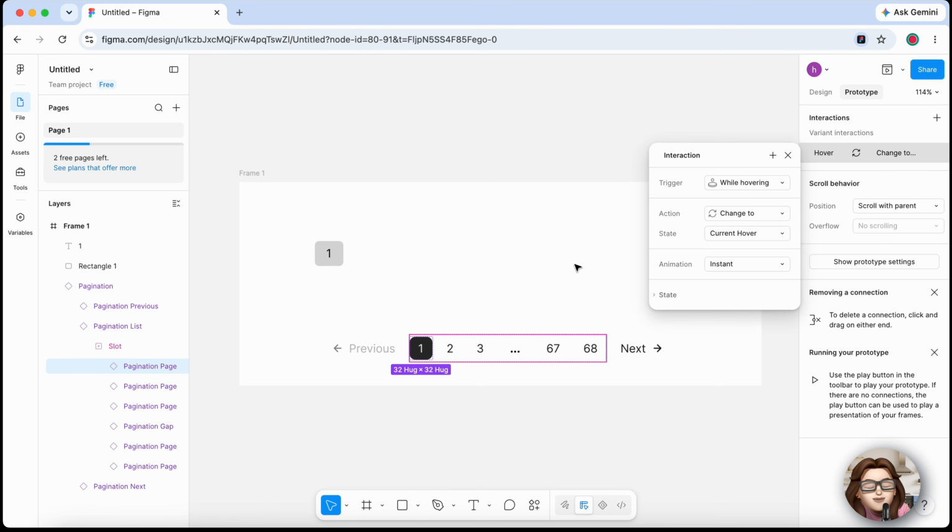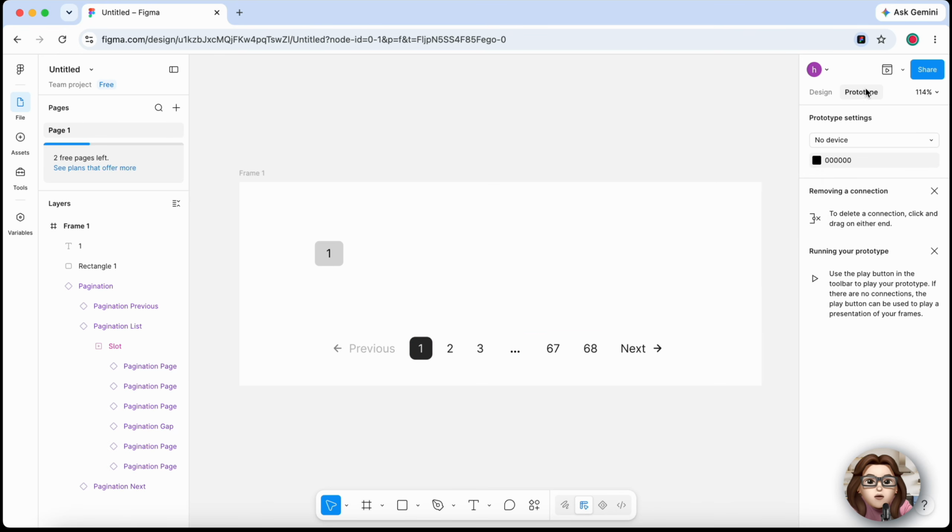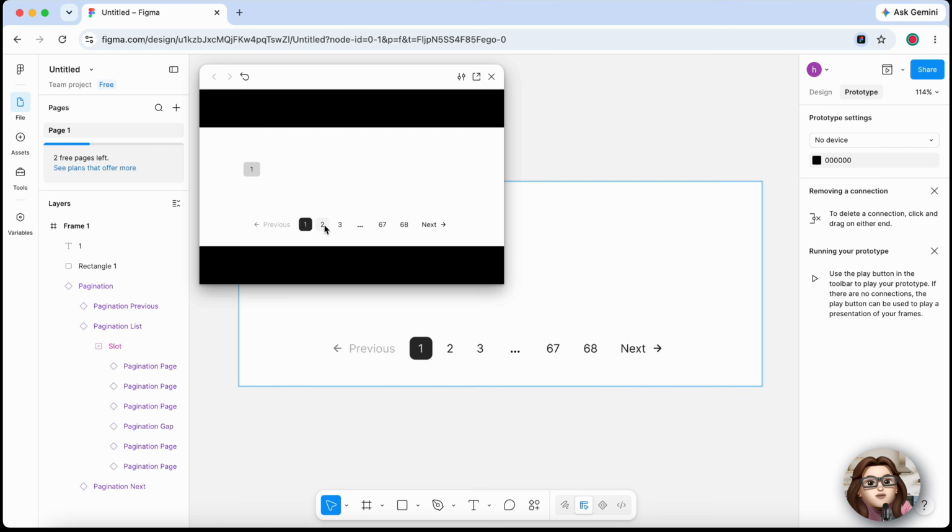And that's it! You've successfully designed a reusable pagination component in Figma.